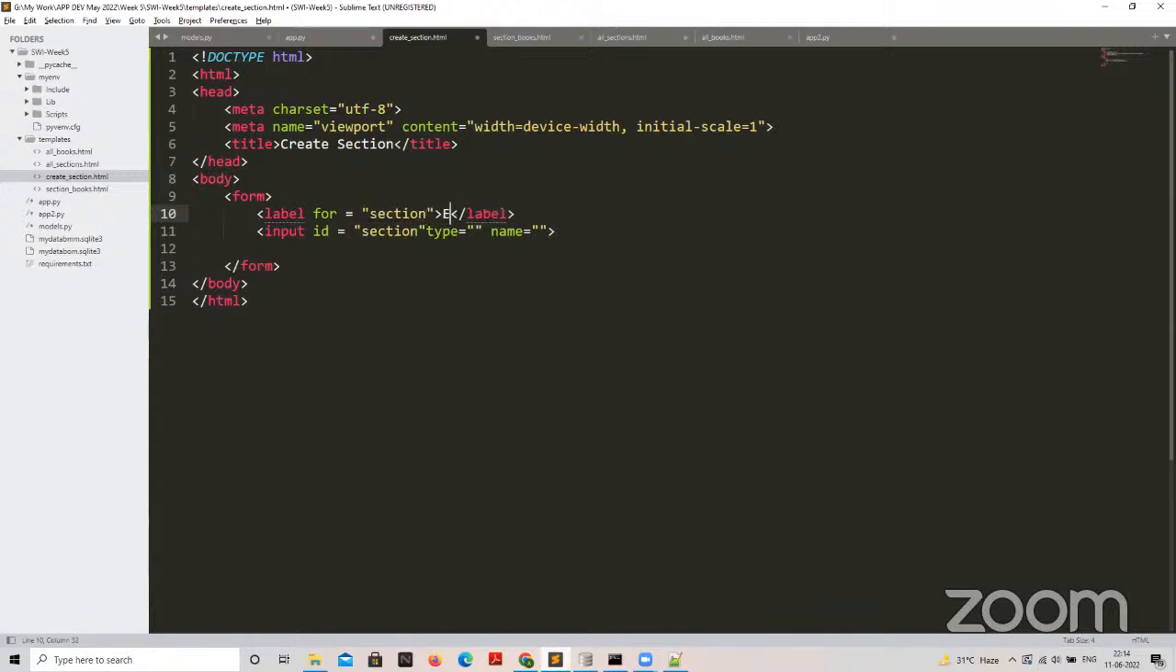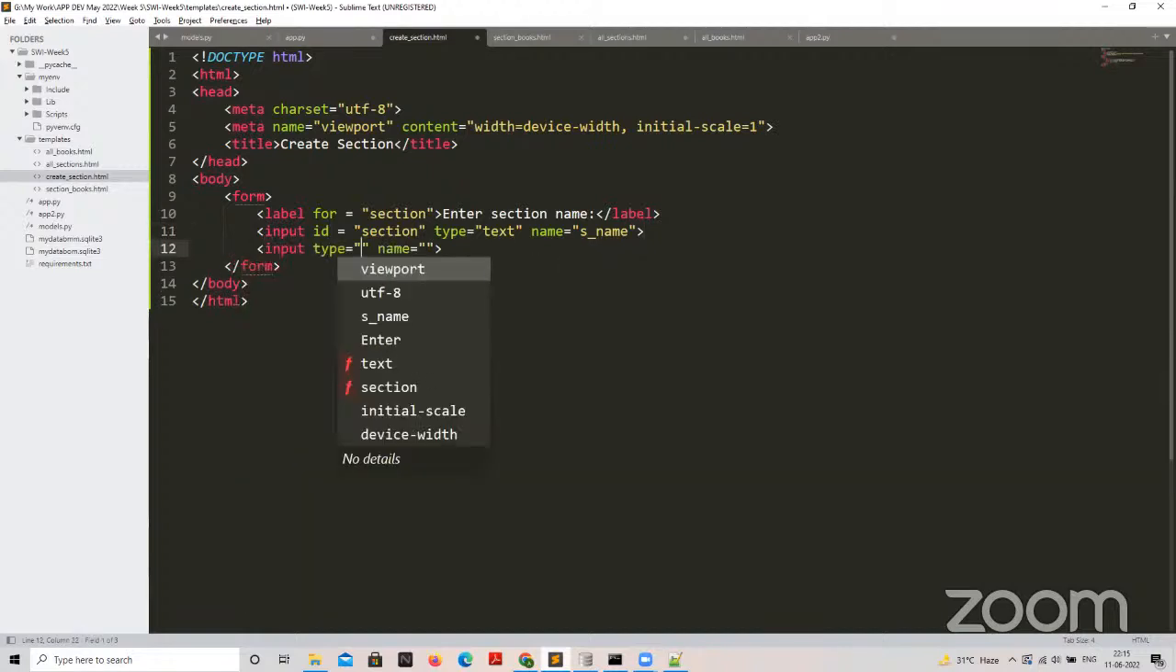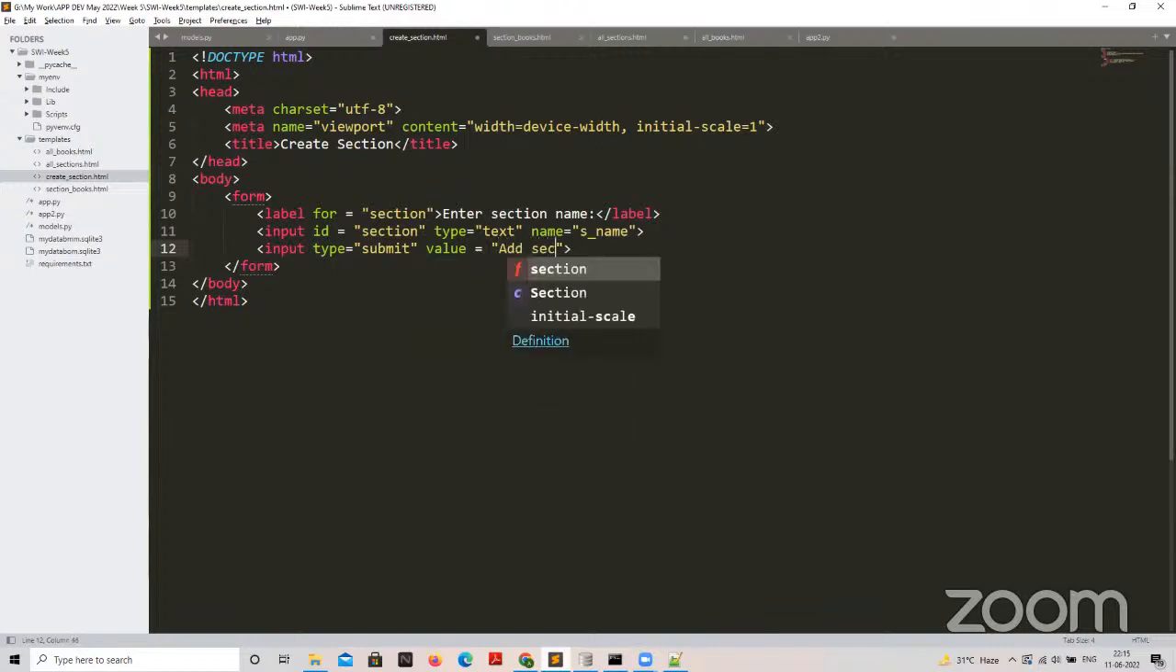Section, and then here enter section name. Then I'll write s_name as name, and the type is text. This is what I want. That's it in form, right? And then the other thing should be submit. Input type should be submit. You don't need any name for this. What we need is value. So value, I'll just say add section.